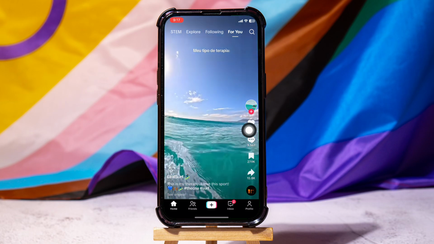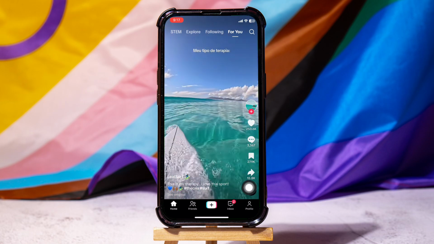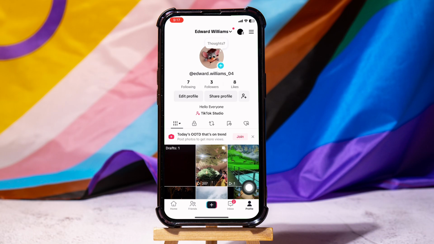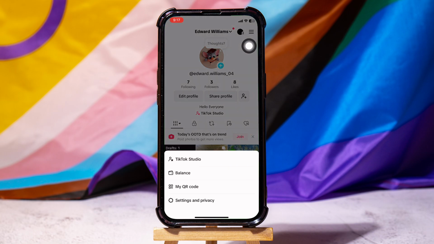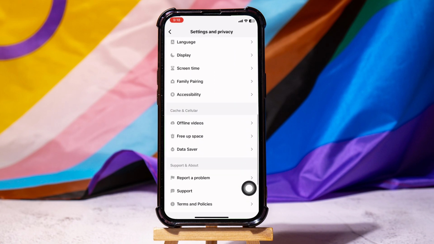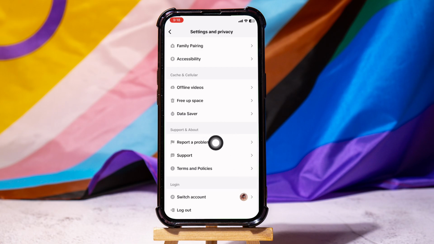From this page, tap on Profile at the bottom right corner. Once you're on this page, you need to tap on the 3 bars at the top right corner. Then, go to Settings and Privacy. After that, scroll down to Report a Problem.